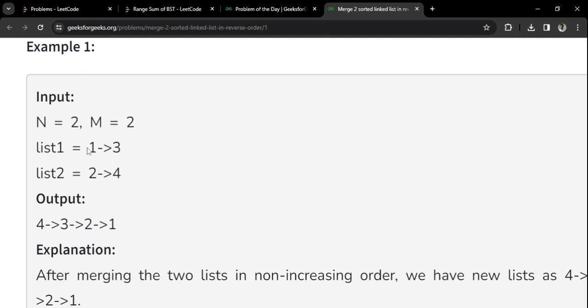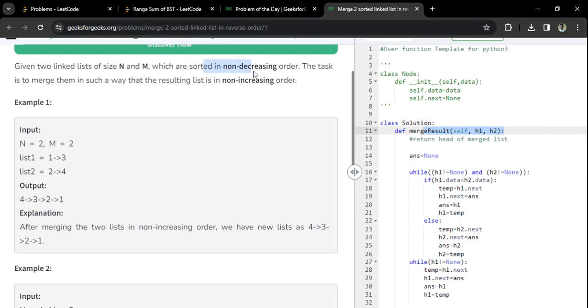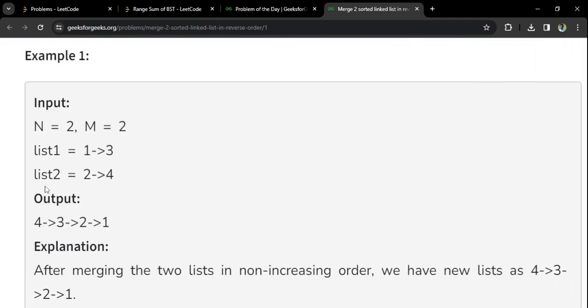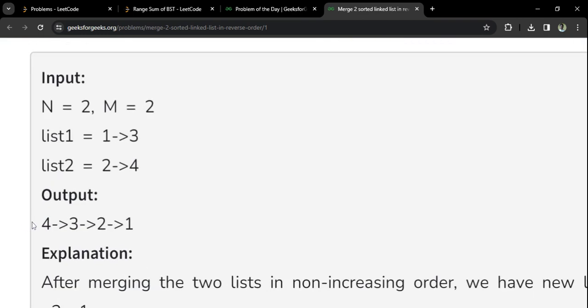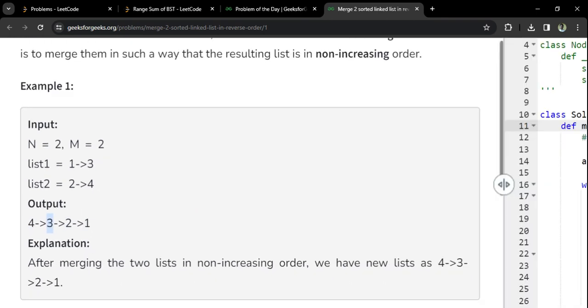These are the two lists given to us: one pointing to 3 and the other pointing to 4. As you can see, 3 is greater than 1 and 4 is greater than 2. That's what they are trying to say by non-decreasing order. Now if you see the answer, 4 is pointing to 3. This is the non-increasing order: 4 is the first element, and then the next element should be either 4 or less than 4. That's what they're trying to say. Now let us see what we can do.